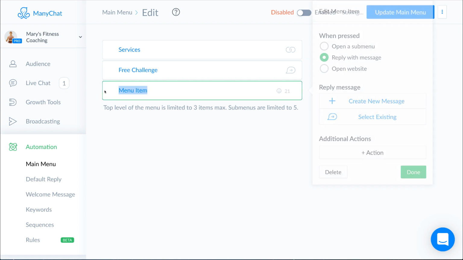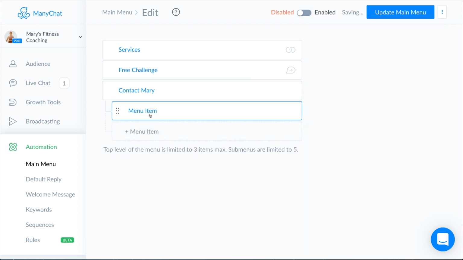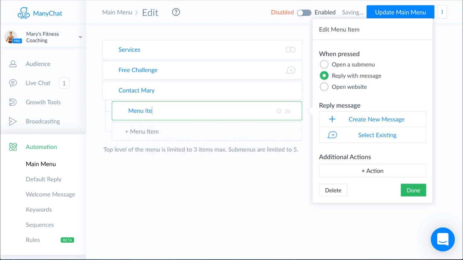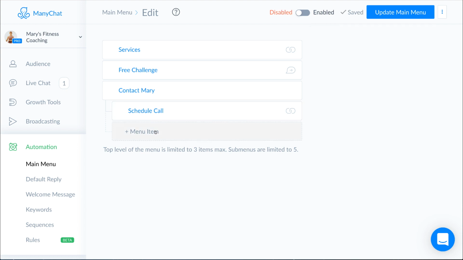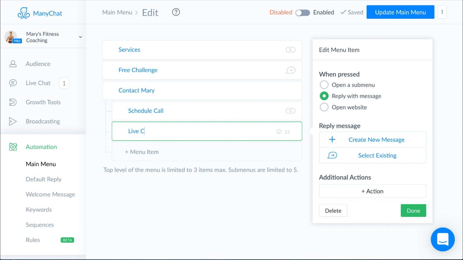In the case of Contact Mary, we want to give the user 2 options. So we're going to say open a submenu. And we just click on these submenus and type in the different options. So for schedule call, Mary uses a scheduling app, and we're going to keep it simple and just direct to her scheduling app page. For the live chat with Mary, we're going to do a couple of things.